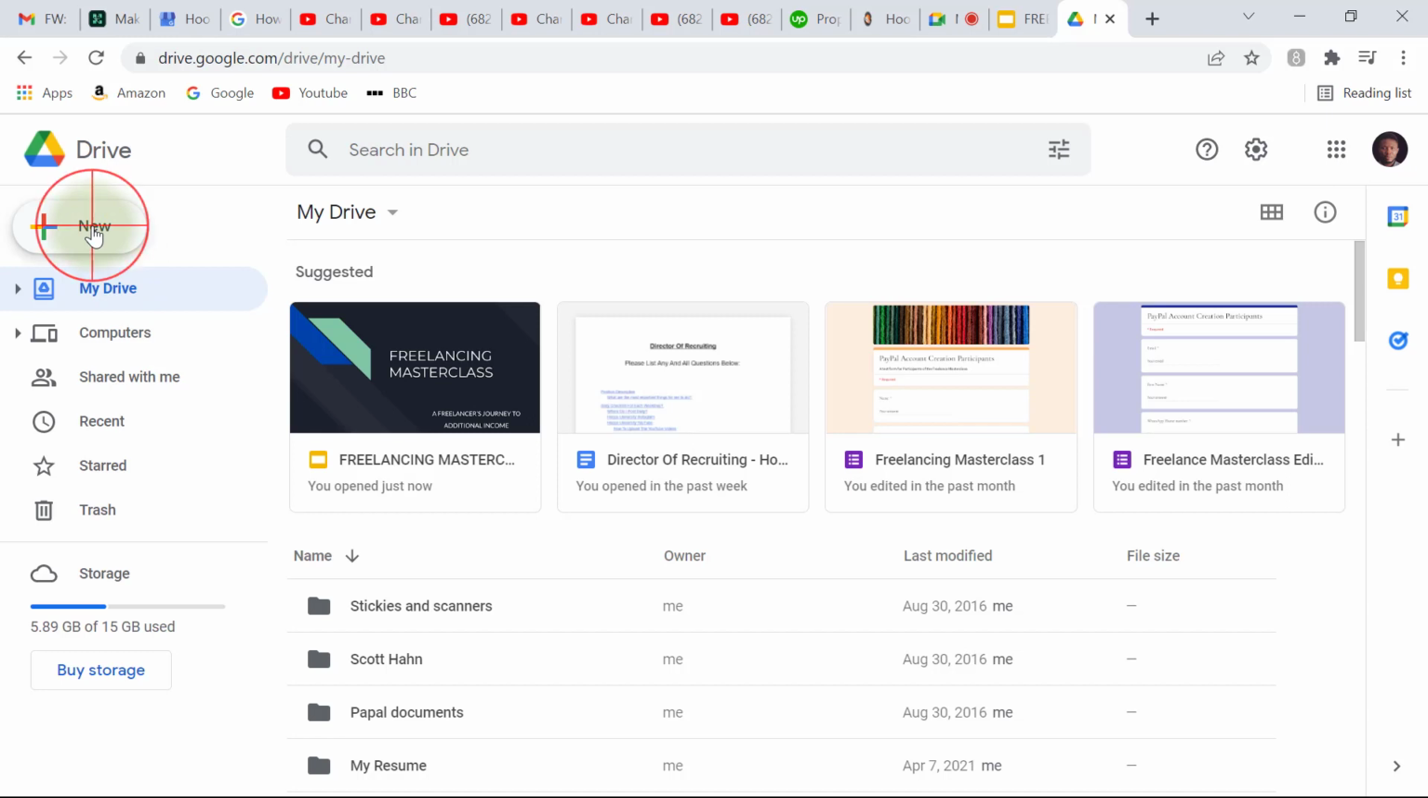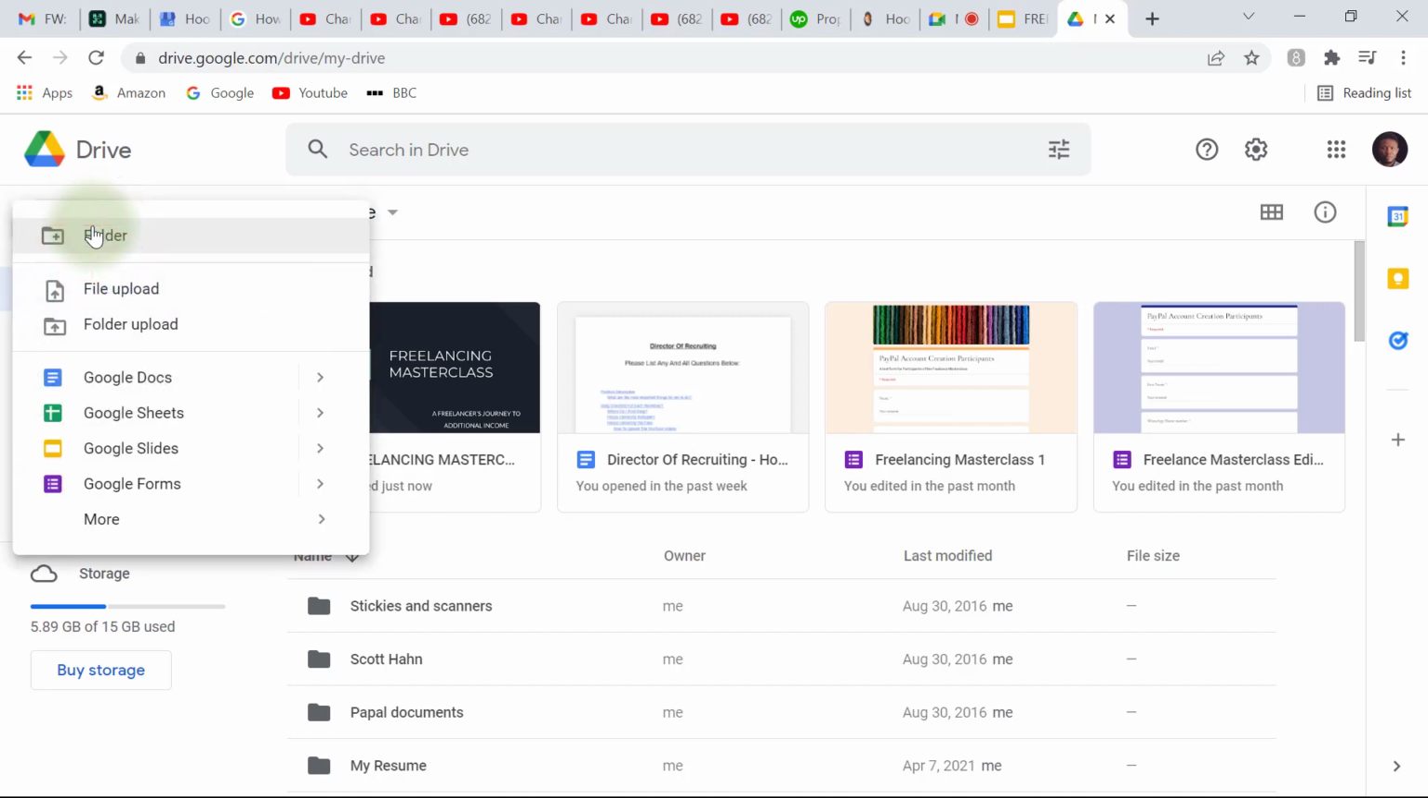Once you click on New, it asks you, do you want to upload anything? Basically, Google Drive has to do with uploads and downloads. To upload something to your Google Drive simply means you're trying to save that file to your Google Drive. To download it from your Google Drive means you're trying to extract the file from your Google Drive.